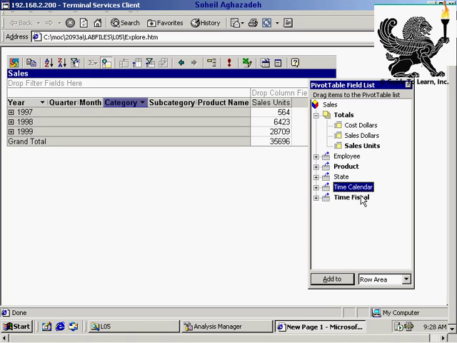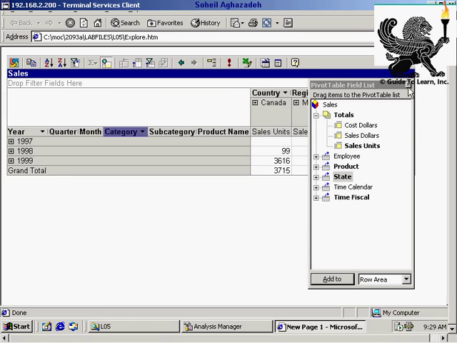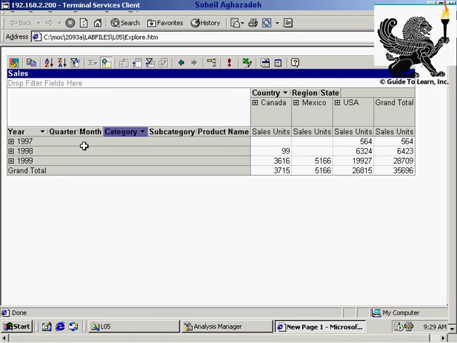Now, as far as placing these dimensions on the axis, as you remember, I mentioned that you have rows versus columns. You could drag and drop some of these dimensions onto rows or columns, basically.